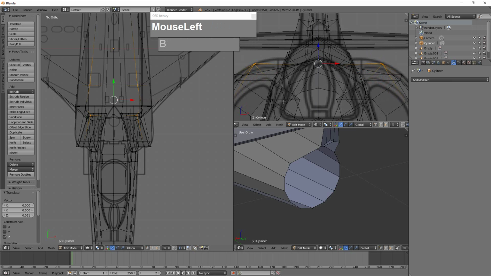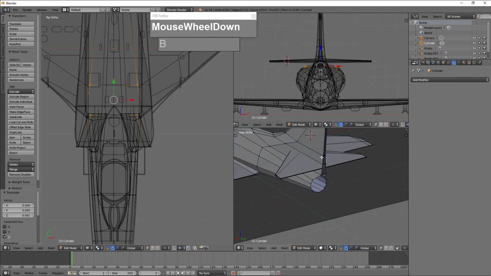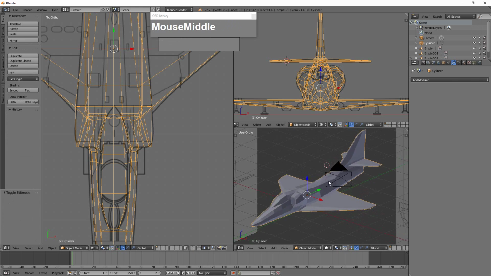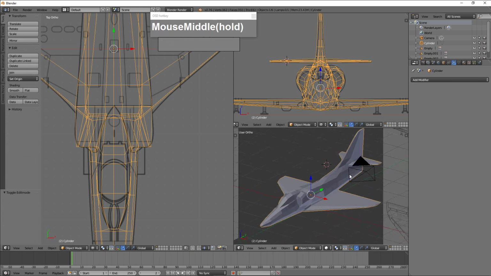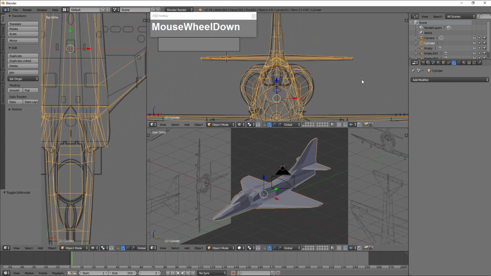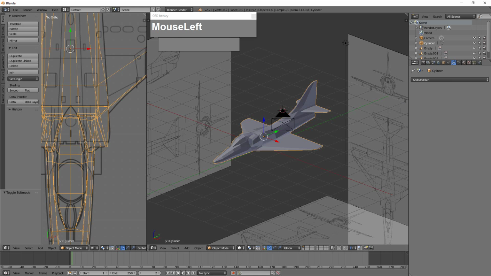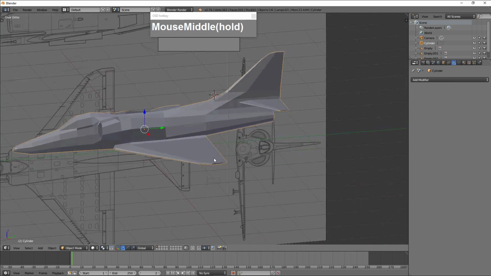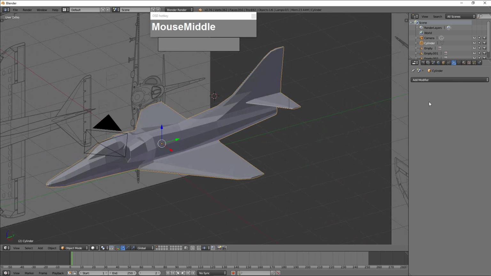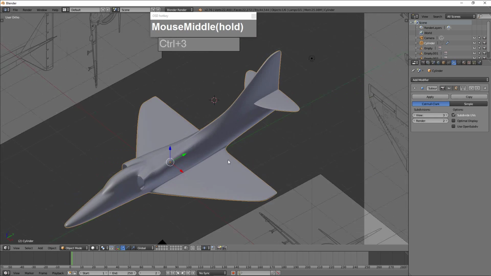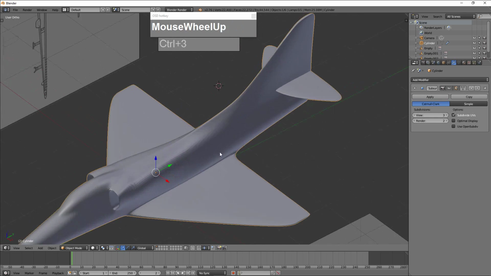Now I'm going to apply a subdivision onto the aircraft. I'm just going to maximize this view here, and I'm going to subdivide it and then see what it looks like smoothed. So I'm going to press Control 3, top row, button 3, and this is what it looks like smoothed. Then I'm going to open my tools and hit smooth and just examine what it looks like.